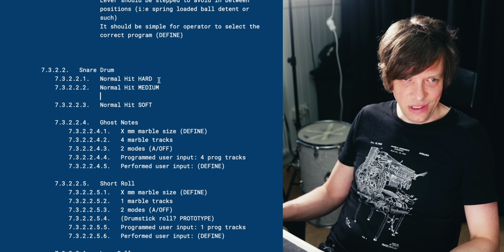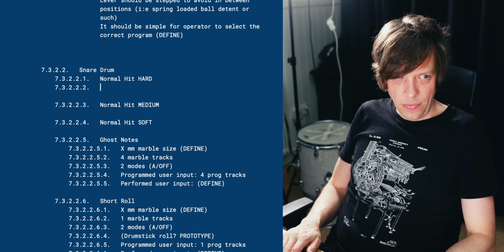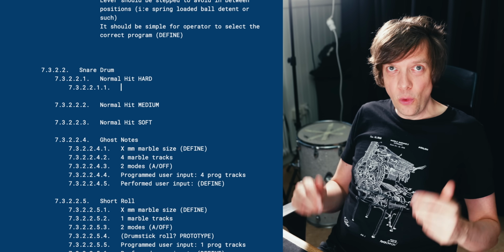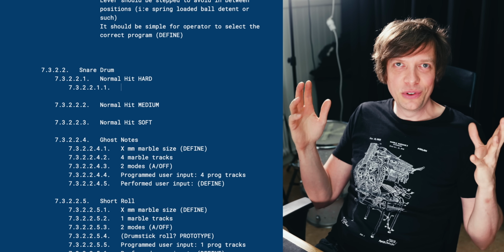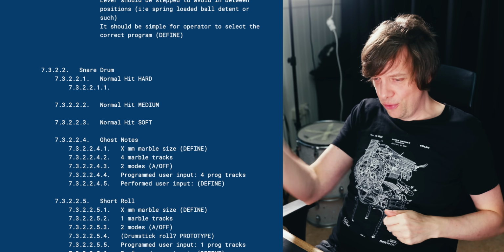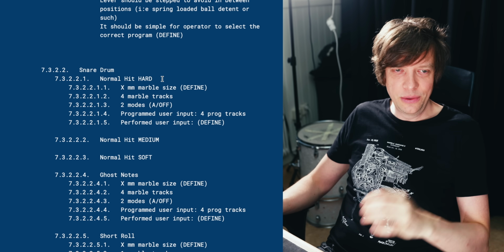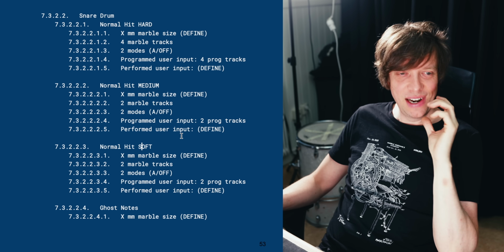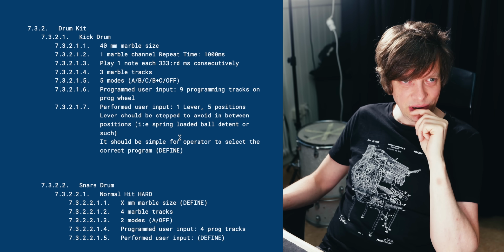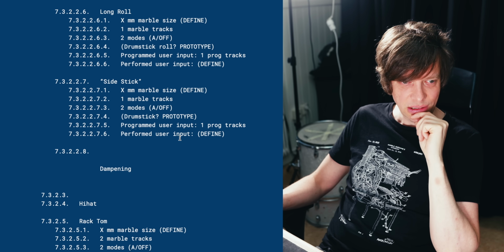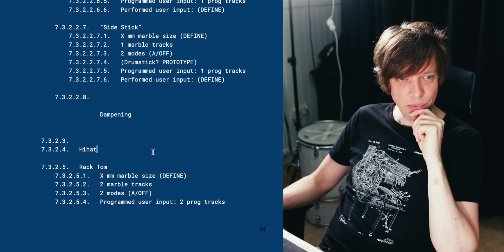How many tracks do we need for the normal hits? So I'm gonna go for the hard. I'm gonna go with 4. Daga daga. That's such a classic drum thing that you want to be able to play. And you can't do that without 4 tracks. Okay, snare drum is done. Let's take a look at the last drum in the drum kit that we haven't touched. The hi-hat.